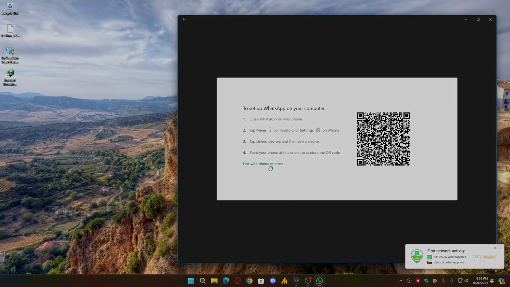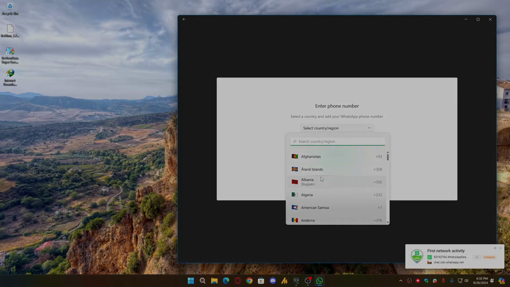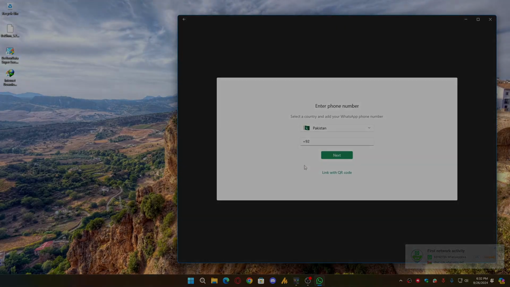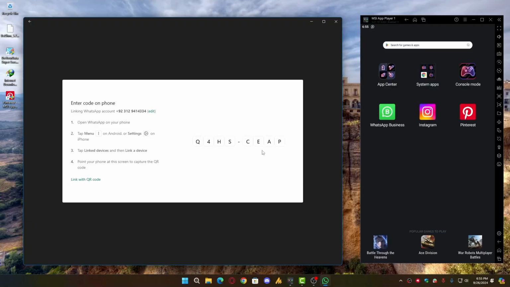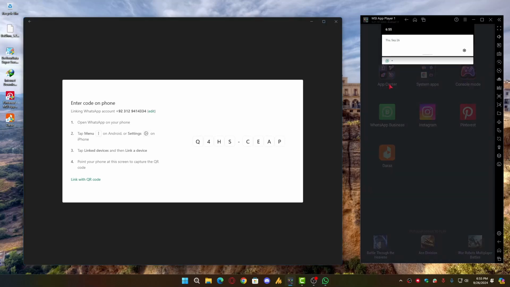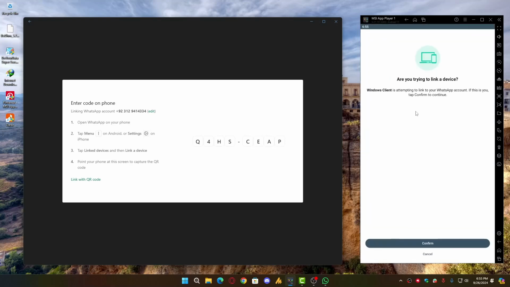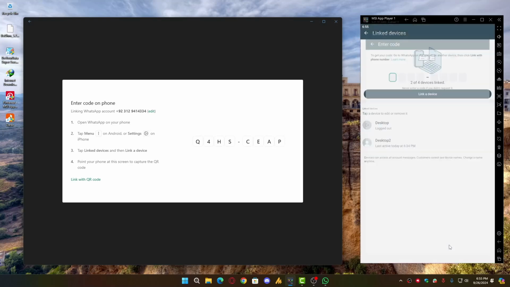Now link with phone number. Now simply choose your region. In my case, I'm from Pakistan, so I'm choosing Pakistan and then typing my mobile number. Alright, now once you click on next, after typing your mobile number, your WhatsApp number, you will get this code, and also you will get a notification on your WhatsApp account, right? Just click on that and click on confirm.